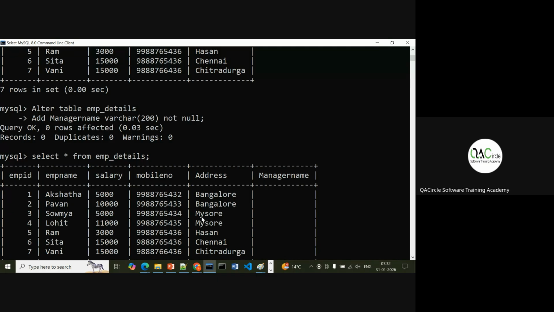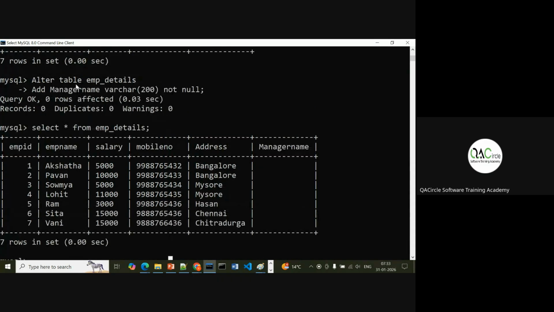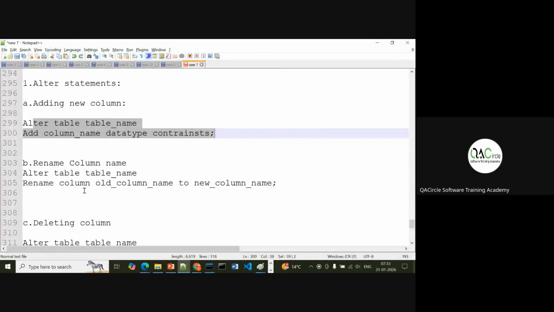So now what is the next statement? Add column is done. Perfectly done. So what is the next? Rename column. What exactly do we have to do? Alter table name, rename column, old column name to new column name. Let's see.